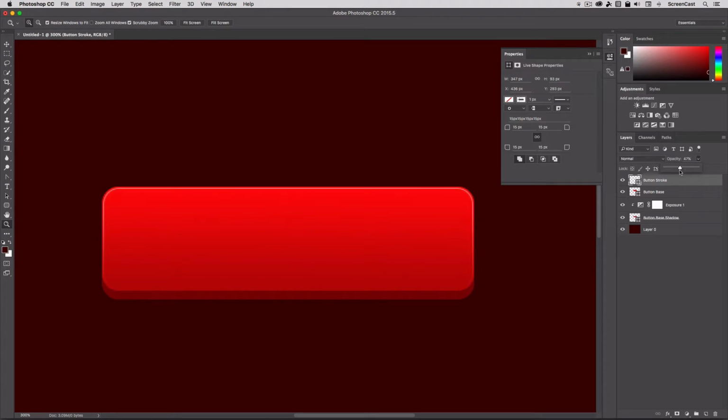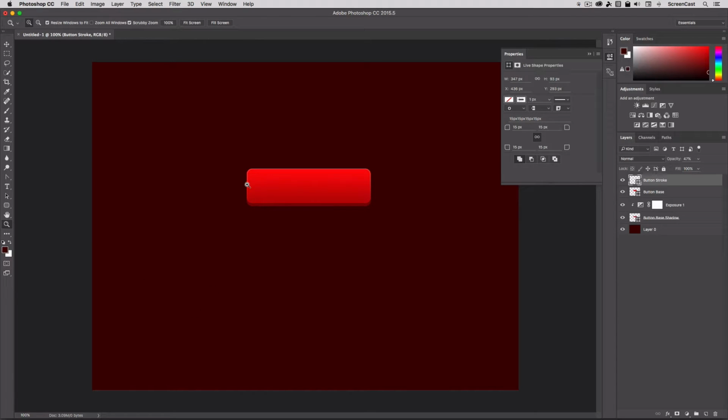I just kind of want a little shine up there to hint at a bit of a highlight. So when I zoom back out, you can just barely see that little bit of a shine right up in there. And you can mess around with the size. Maybe 1 pixel's too little. Maybe I can crank that up to 2 pixels for a little bit more of an edge up on the top. Okay, that's looking a little bit better there.